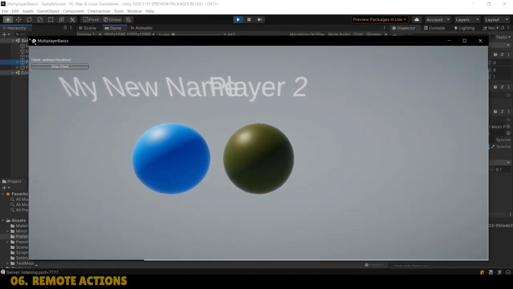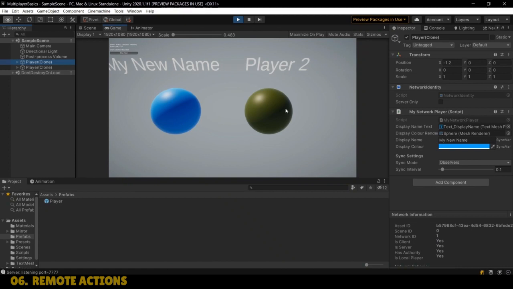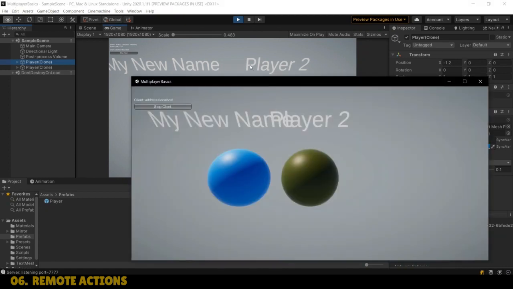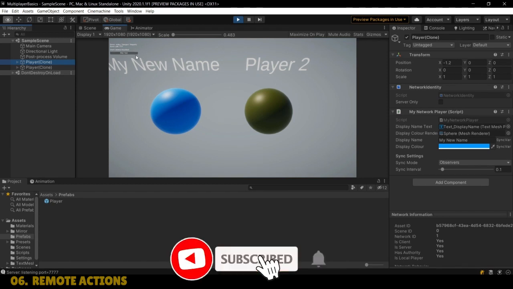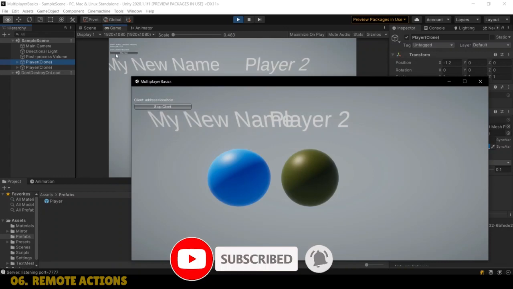Oh, no, sorry, actually, it's because when I move the player to the right and hit the inspector, you don't see it in here. We don't currently sync the transform. But it works. You can see that my new name gets synced because we told the server to set it and it synced it to the other client over here. And it works both ways around.